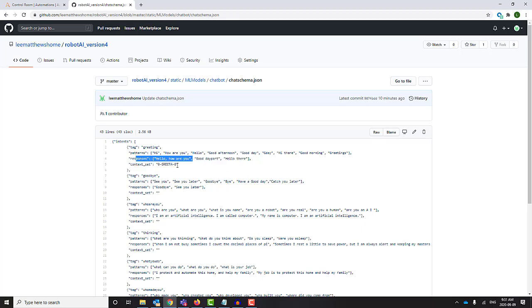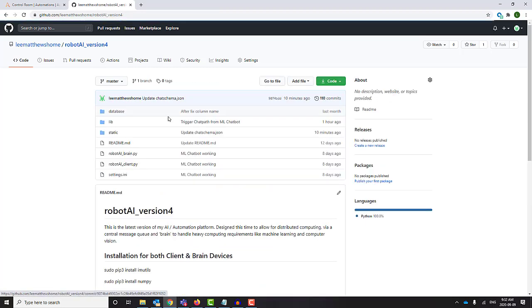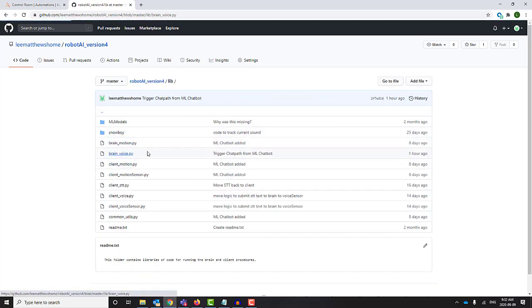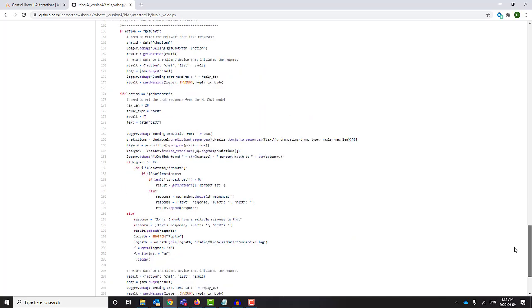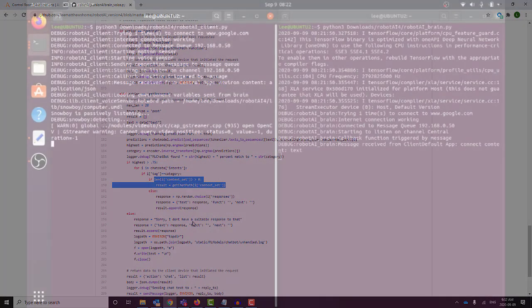So in the JSON I've set a chat path starting point for the hello category, and I've stored this in the context set node. I'm not sure what Tim from Tech with Tim originally planned for this, but it's perfect for our purposes. I've now modified the brain_voice to check if a value is found in this node, and if so, we build the response from the chat paths database rather than selecting a response from the JSON. Let's now see how that works.